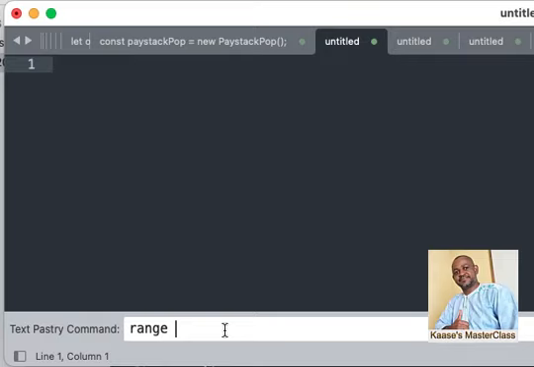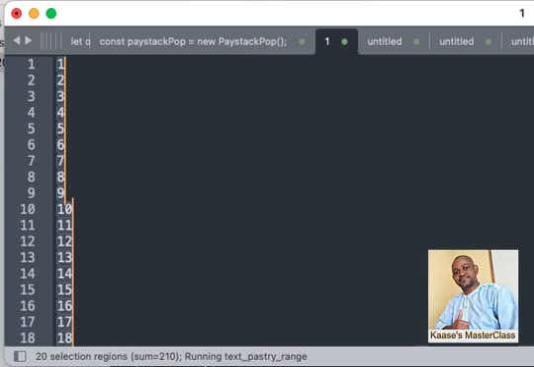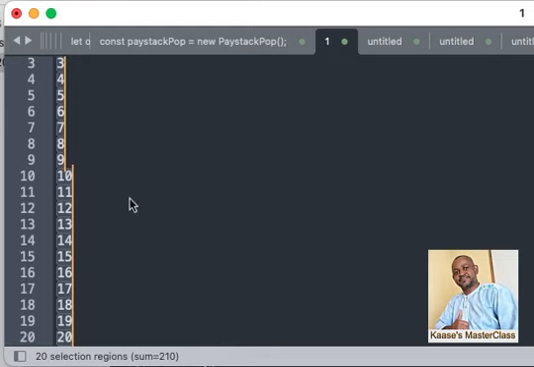So at this point, if you want, let's say 1 to 20, you're going to type 1-20, and then once you press the Enter key, it will generate those serial numbers. I've just pressed the Enter key on my keyboard, and the numbers 1 to 20 have been generated, as you can see on the screen.